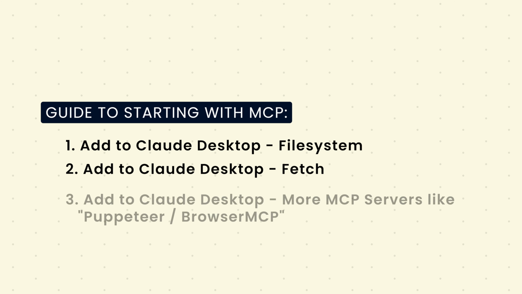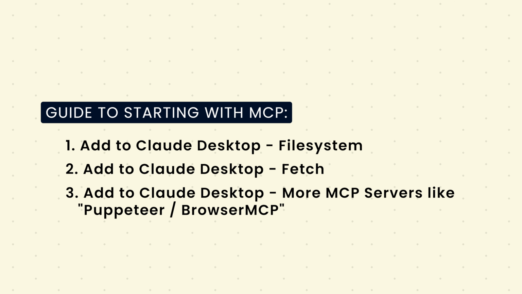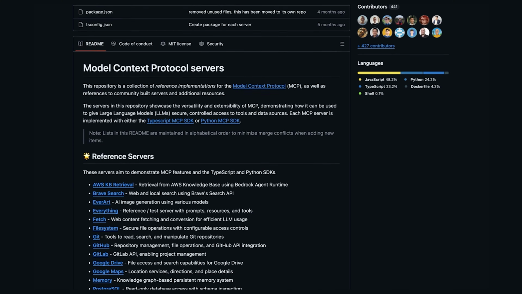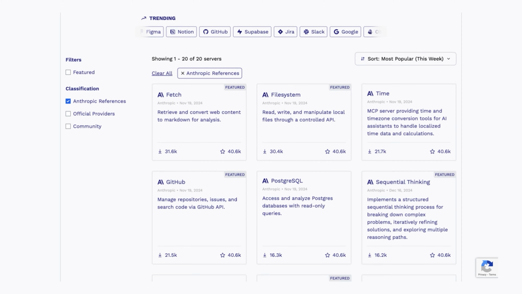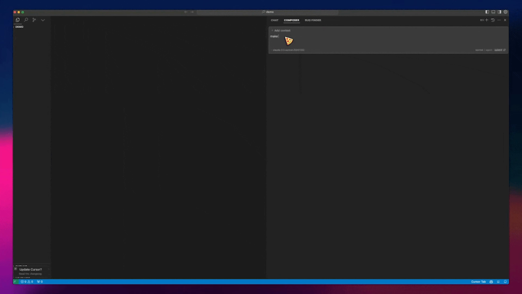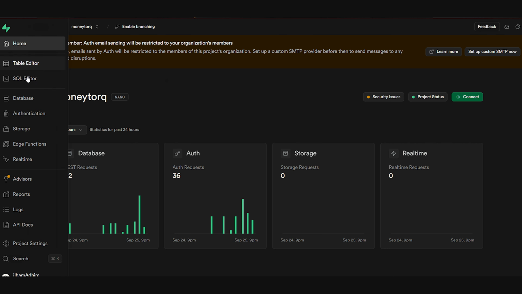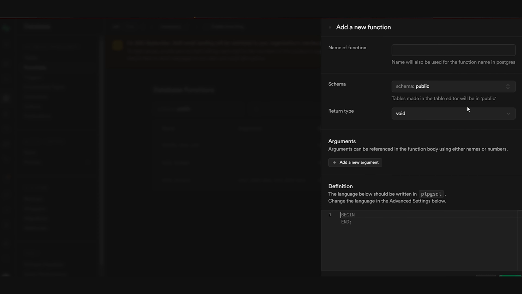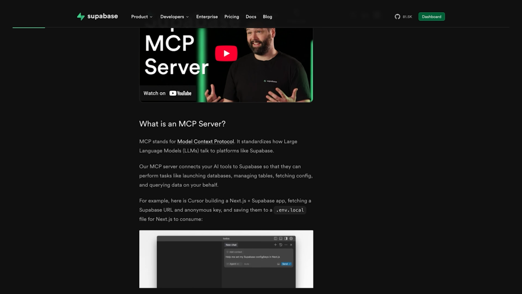Third, add more advanced MCP servers like Puppeteer to navigate websites, fill forms, and capture screenshots using your LLM. You can find more than 1,000 MCP servers from the official GitHub README page or from wrapper websites like Pulse MCP. And finally, you can also add MCP servers to IDEs like Cursor. You can add Supabase MCP server to give your IDE access to your database. Check out this blog for details.